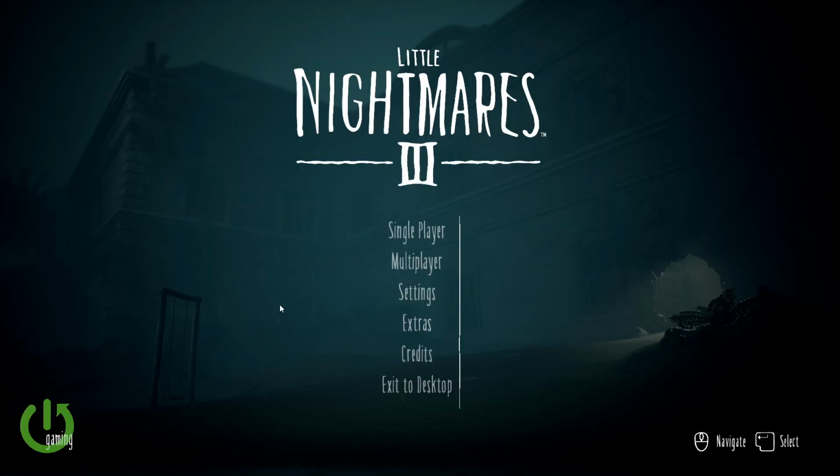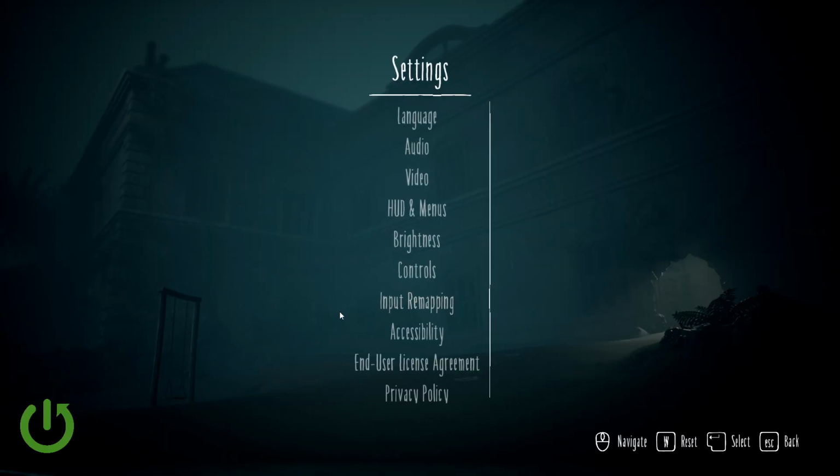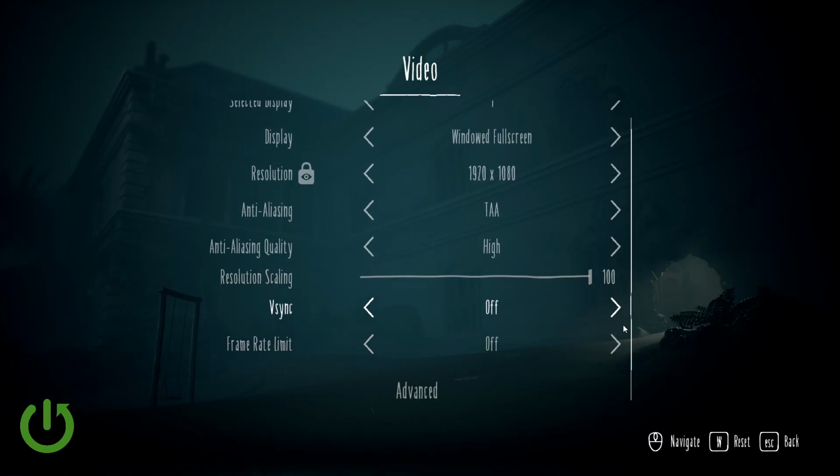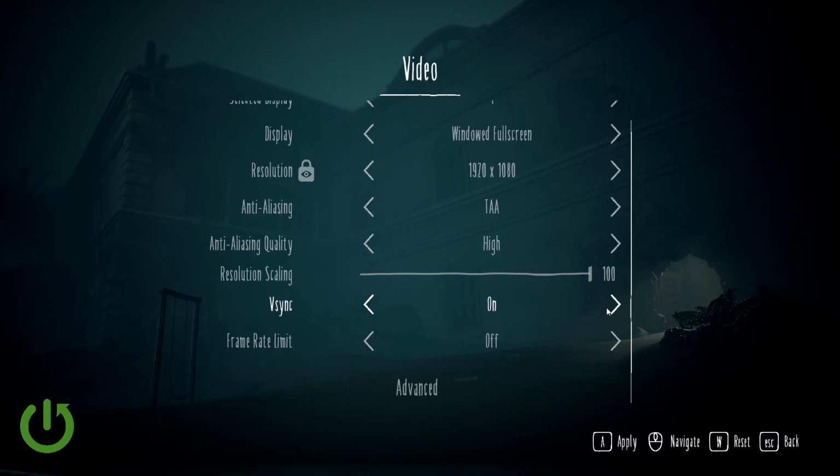First of all, we want to head into our settings. Then, let's go into Video tab. And right below Resolution Scaling, we have VSync. As you can see, currently it is set to off, and we can just enable it like that.